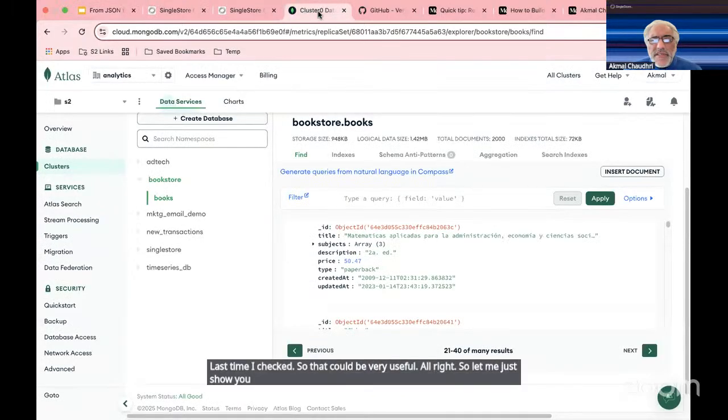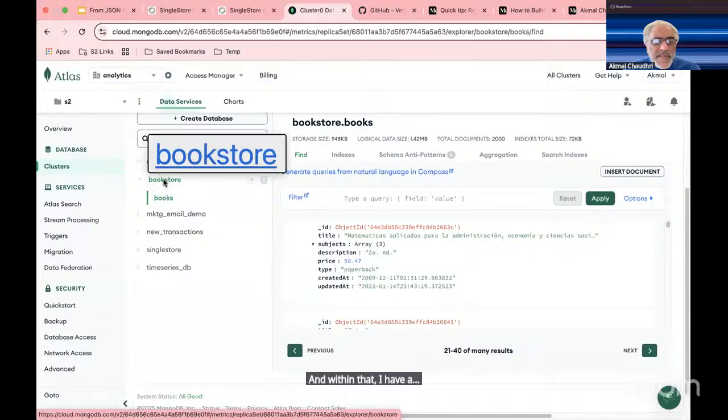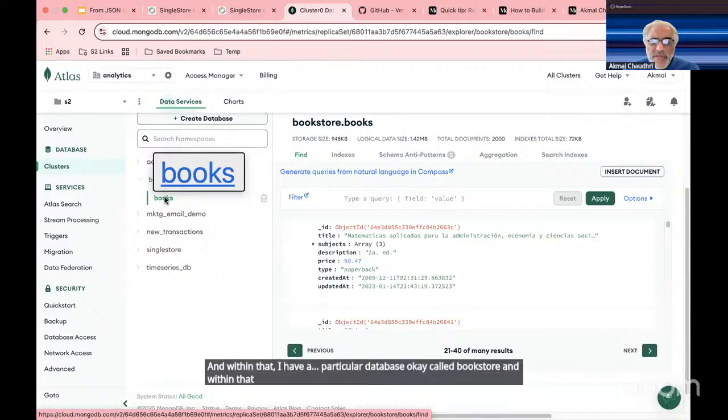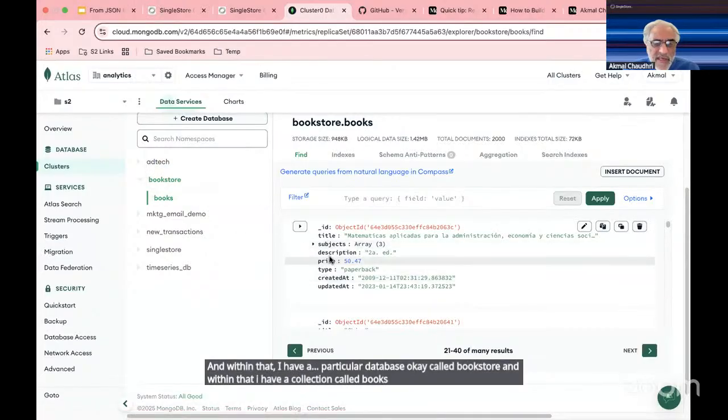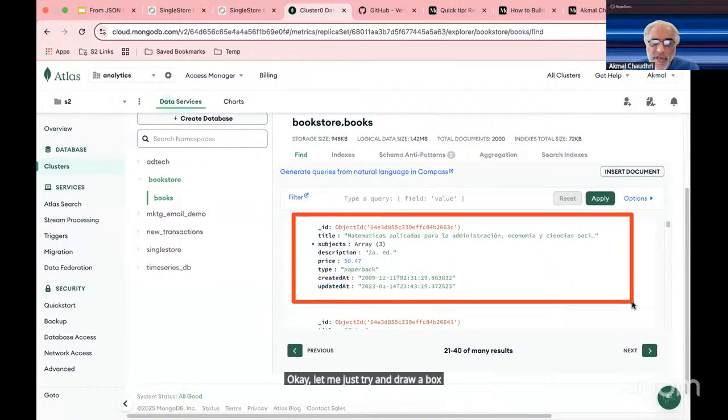So this is my Atlas cluster. And within that, I have a particular database, okay, called Bookstore. And within that, I have a collection called Books. And here is the format for that. Okay, let me just try and draw a box around this just to show you what it roughly looks like.